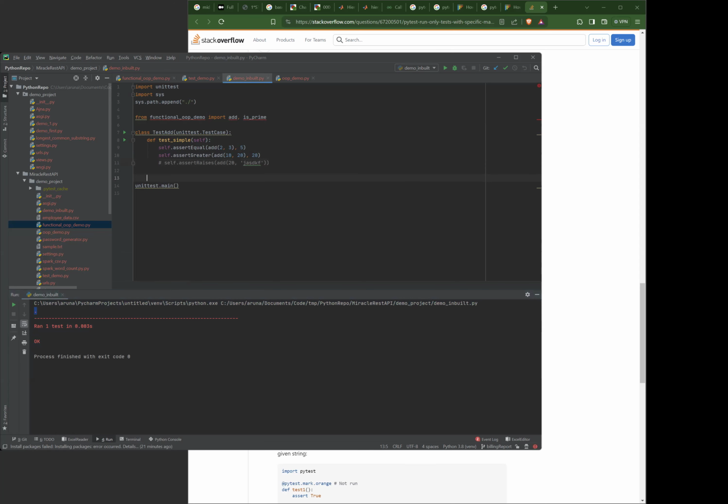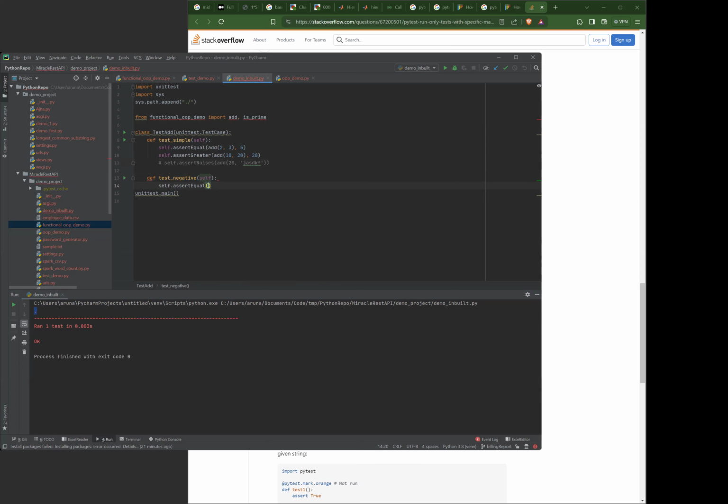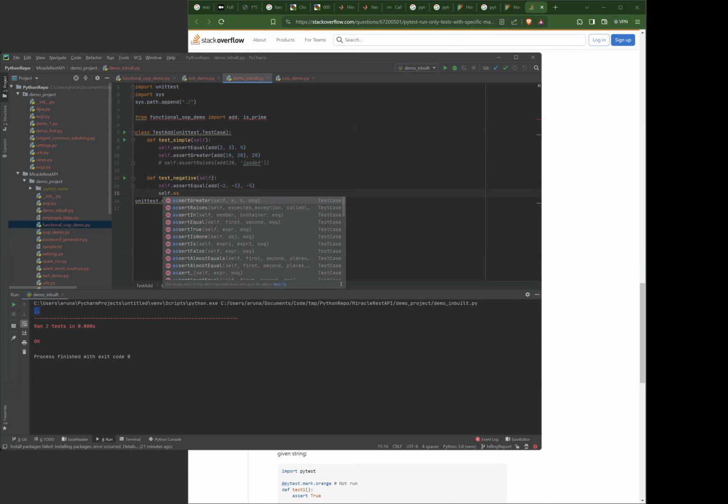I can add another one, def test negative, self.assert equal -2, -3, it's -5. Now there are two test cases. Anything that's starting with test underscore is going to become a test case. You can see that it says ran two tests and everything is okay. That means everything succeeded. On the top, you see two dots, which represent those two test cases. If something fails, it's going to tell you what failed and so on.